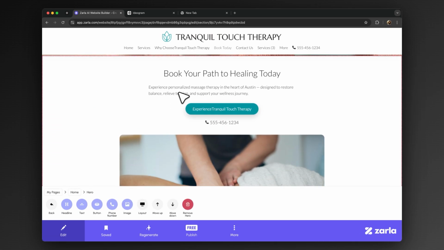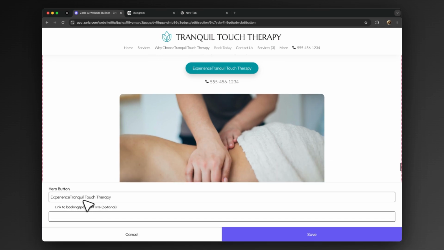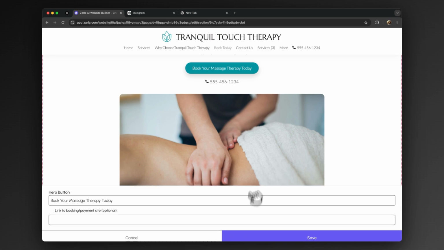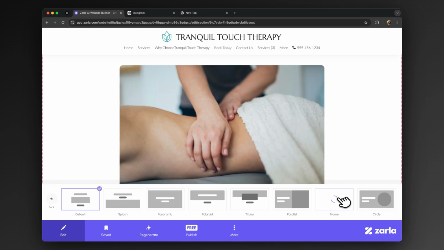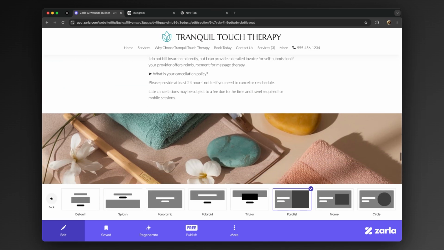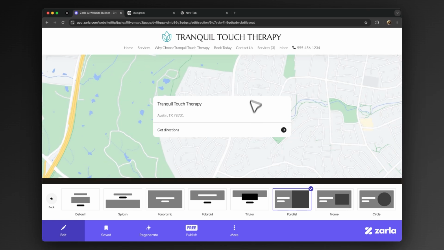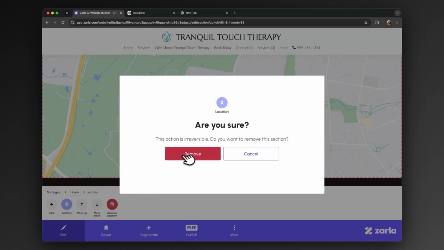Down here, there's still some stuff left over from the template that says the city of Boston, so I'm going to change that to Los Angeles. And I'm going to change this button as well. I want it to say book your massage therapy today because that's just more action oriented. And I did want to change that a little bit maybe, but we'll see if I leave that or not. Let's see. Going down to the bottom, I don't want this map. I'm going to click on it and click remove.